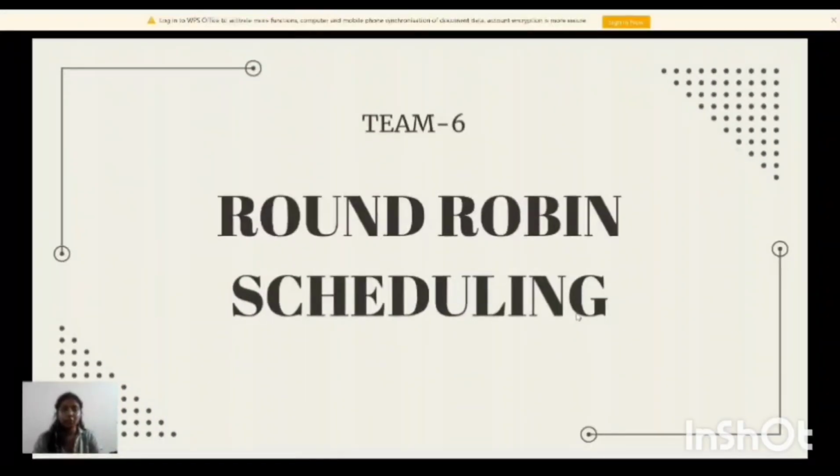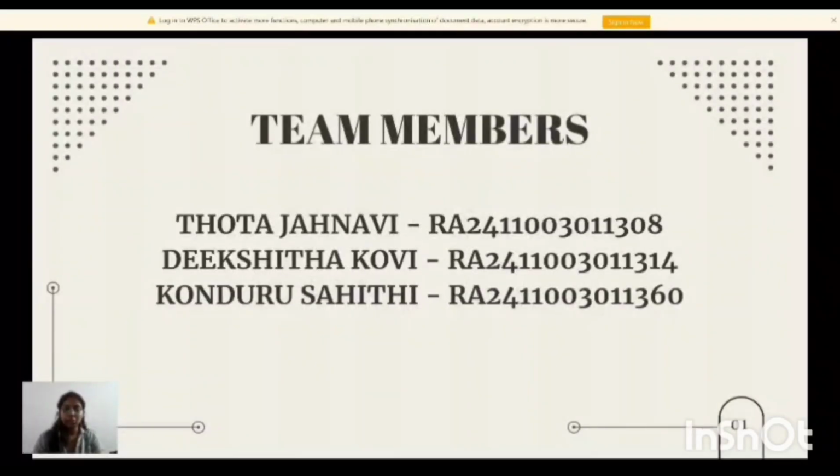Today we are going to present on round robin scheduling. It is one of the most popular and simple CPU algorithms used in operating systems. Our team members are Tota Janvi, Deekshita, and Saiti.